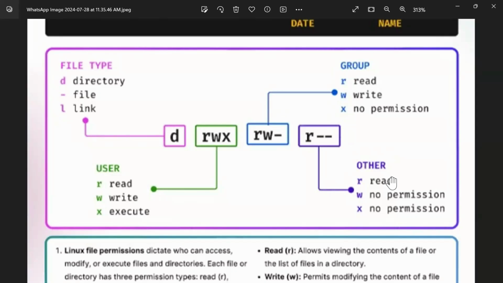Any doubts here? Is it confusing, guys? Clear, I guess. Okay. See, first is the user permission, then the group, and other users. Or you can call it owner also. Owner or user, both are the same. No issues on it.